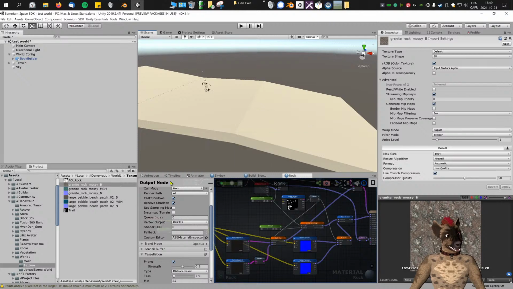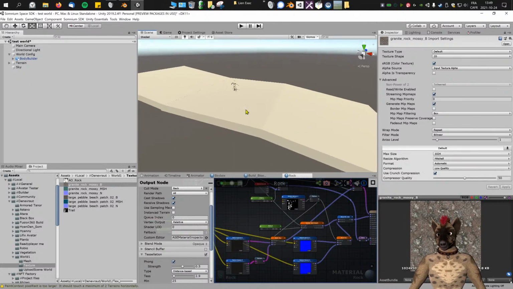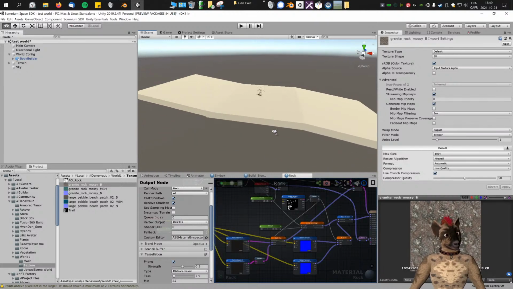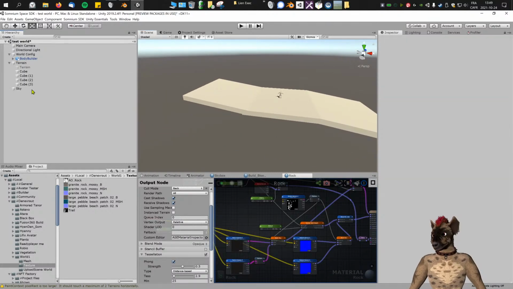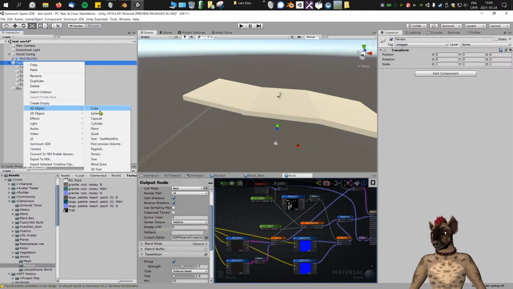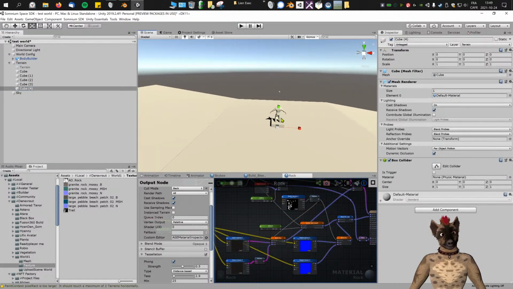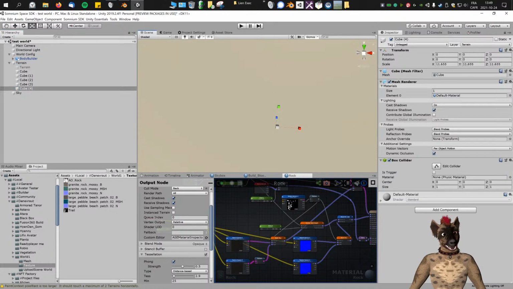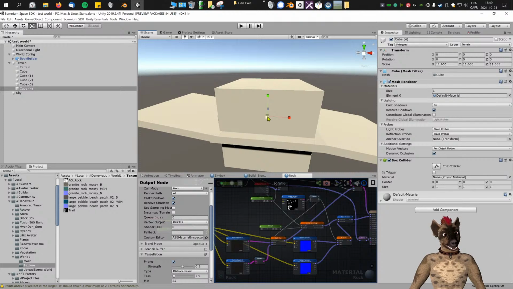I can show you, I think. Wait, what's the size of the texture after compression? Sorry? One sec. I'm just going to show you an example for you to understand.